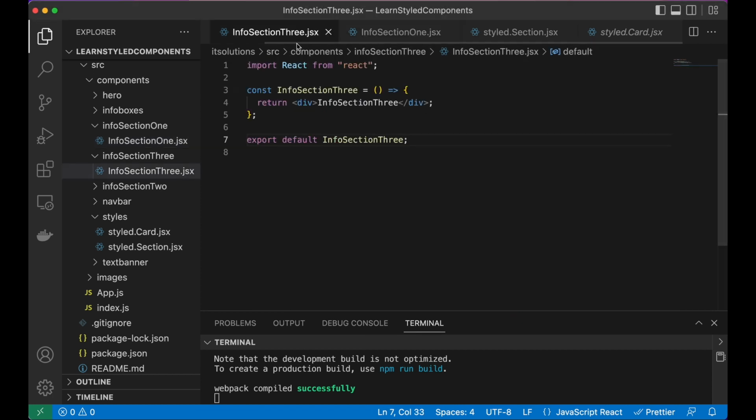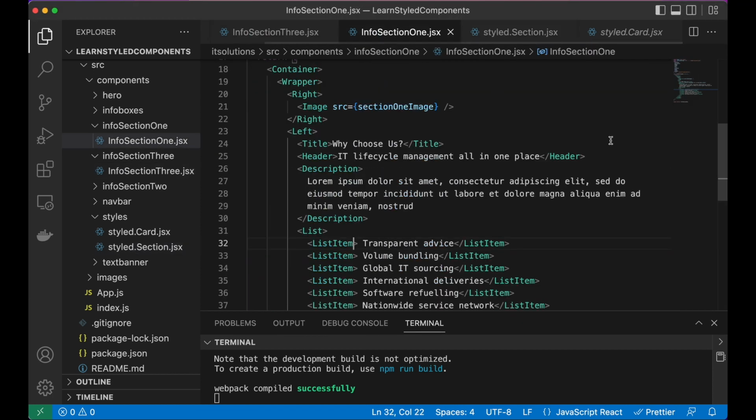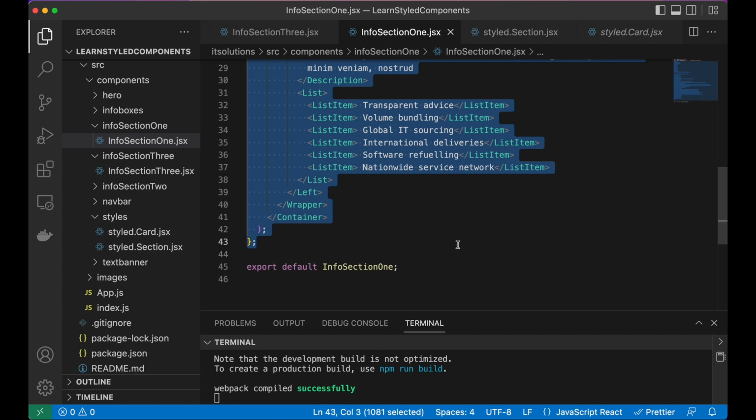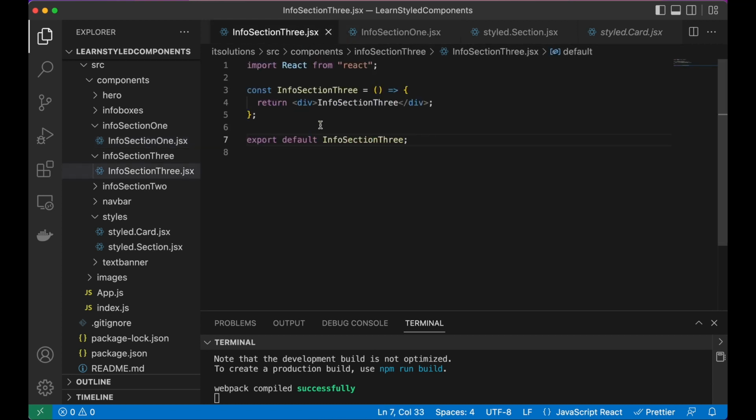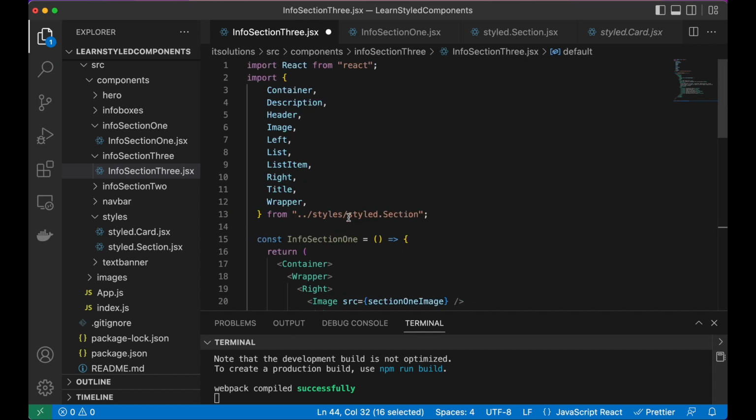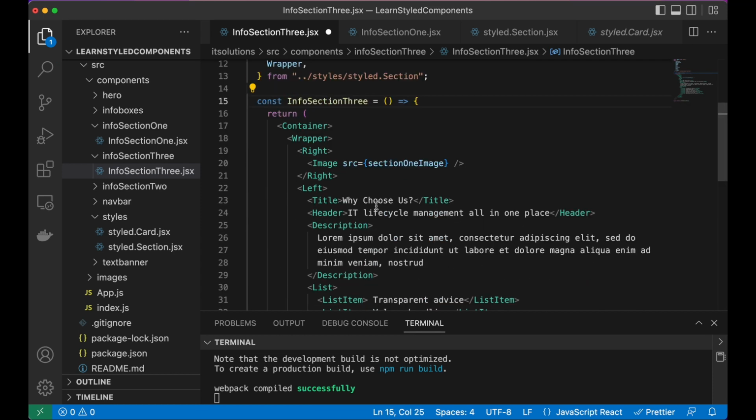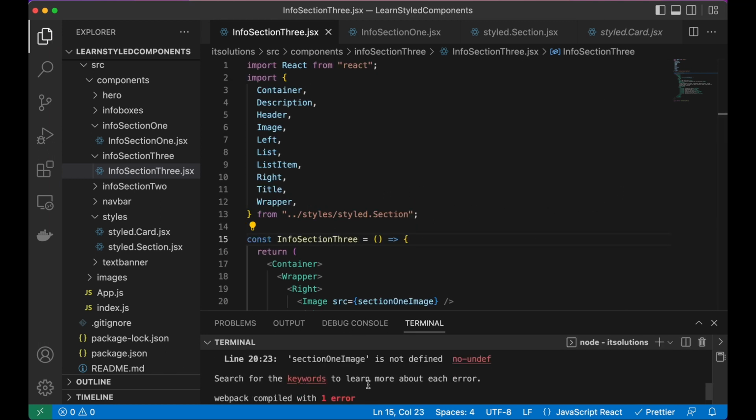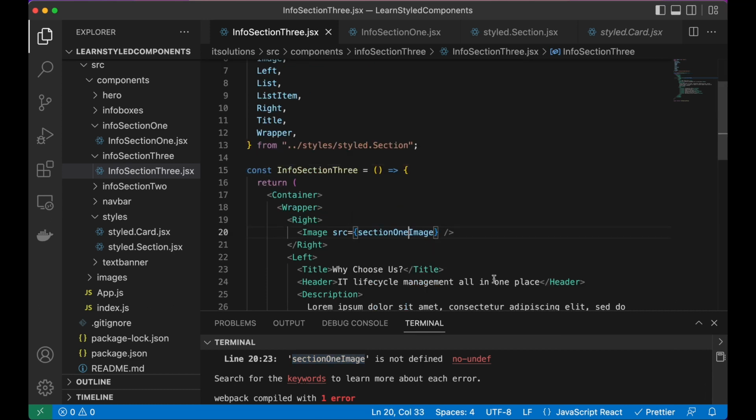Now let's go ahead inside section 3 and use everything from section 1. Here we have all those imports, so I'll take everything from here up to there, copy it and just paste it here. So like that. And of course we need to change the name of the function, which is 1, it should be 3, and now we are good to go. Now if I save this, we get an error because the section 1 image is not imported here. But for this we need the section 3 image.